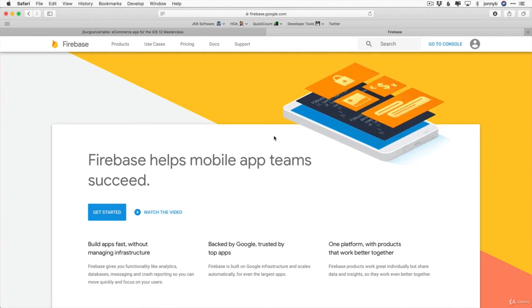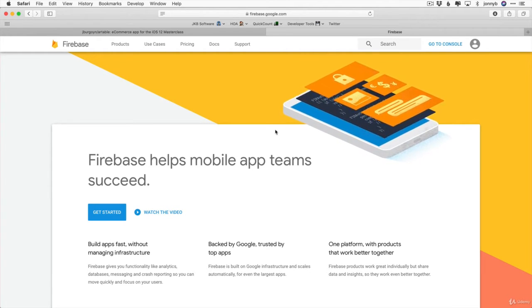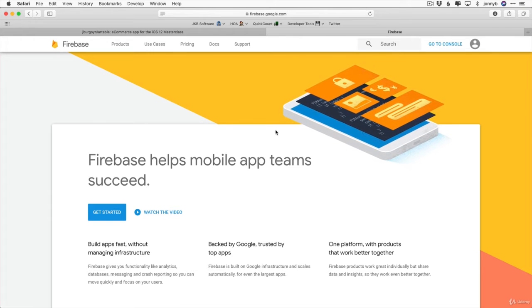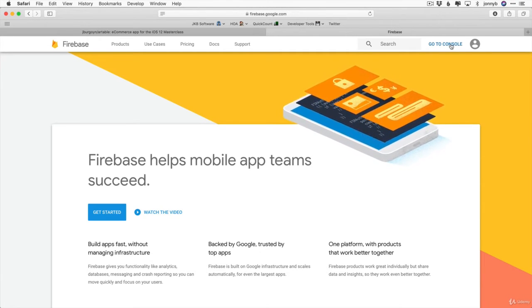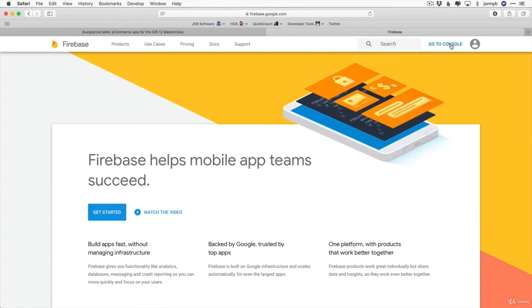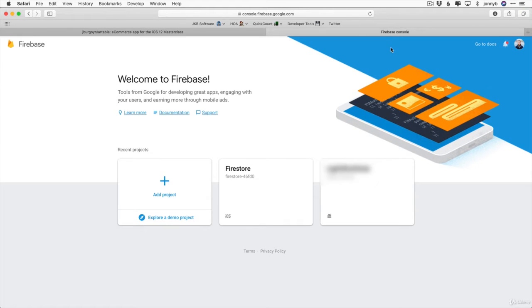So how do you use it? Well, if you already have a Google or Gmail account, you have a Firebase account. So once you're here at firebase.google.com, just click on Go to Console and log in with one of your Google accounts. And once you have done that, you'll land here. It says Welcome to Firebase, and we can add a project.